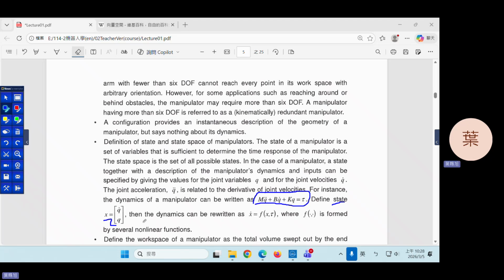Okay, so we define the state of this robot arm X here. And then we can rewrite the dynamic equation to be this equation, okay? Here, I have to mention x dot equals function of x and the tau. Here x is the state of this robot arm, as I mentioned, defined by this vector. Okay, and here f is a nonlinear function.